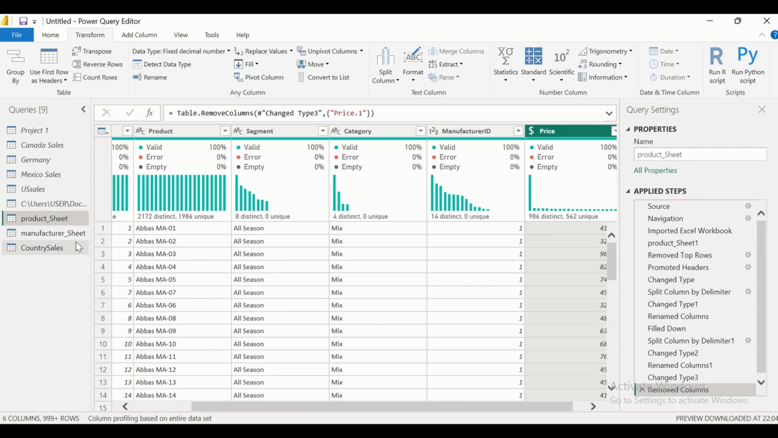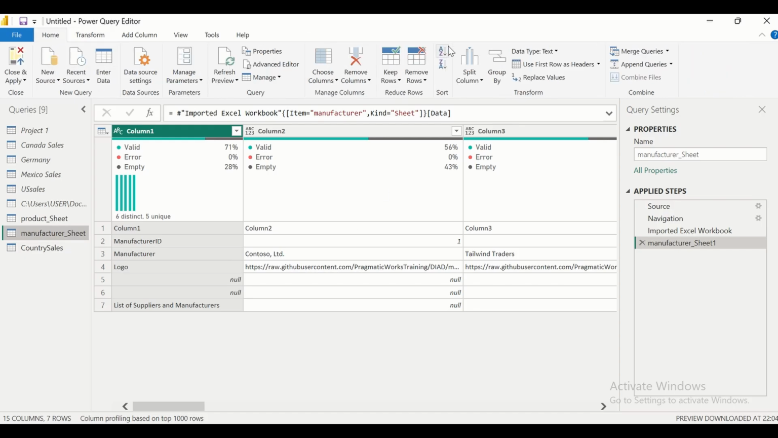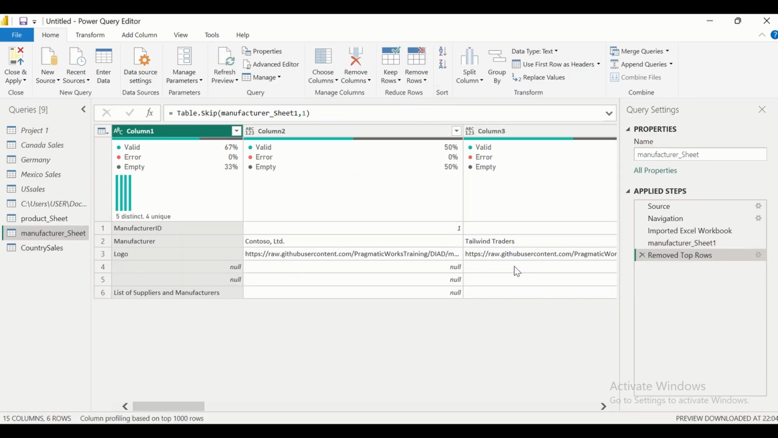So the next table we're going to work on is the manufacturer sheet. So for the manufacturer sheet, this is how this spreadsheet was imputed. So we have to clean it. So the first thing we need to do is we have to remove the first row because we do not have need for the first row. So I'll come to the home tab, then we're going to remove top rows. So I'll type 1 because we need to remove only one top row.